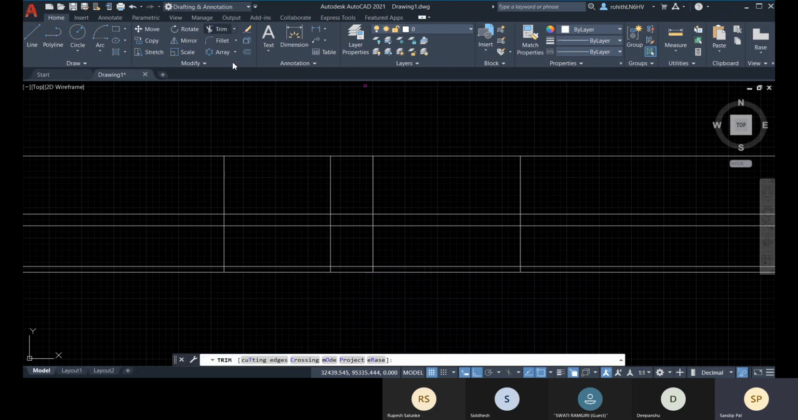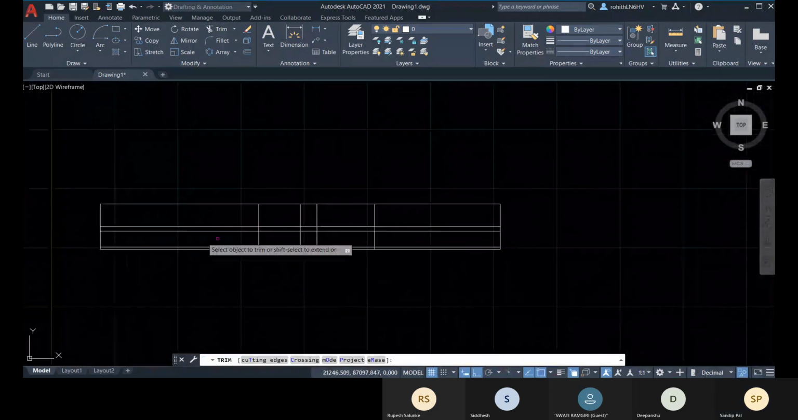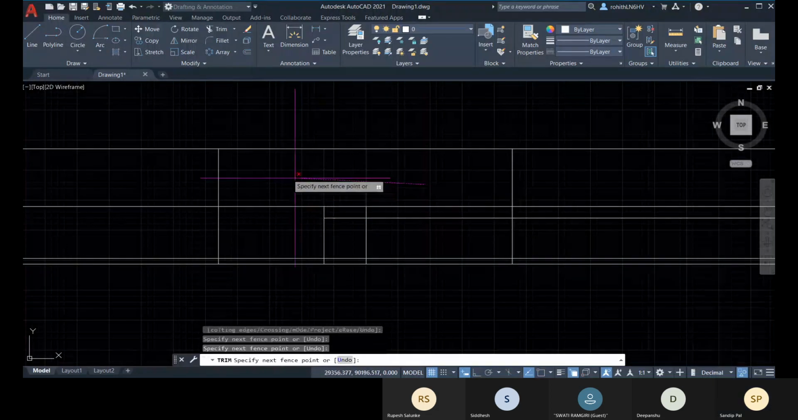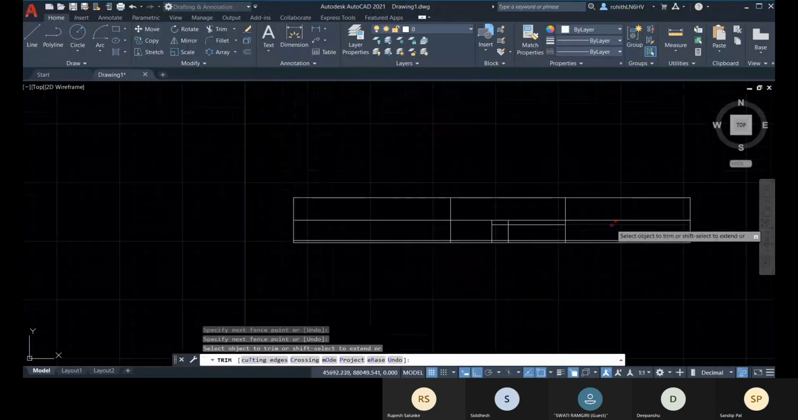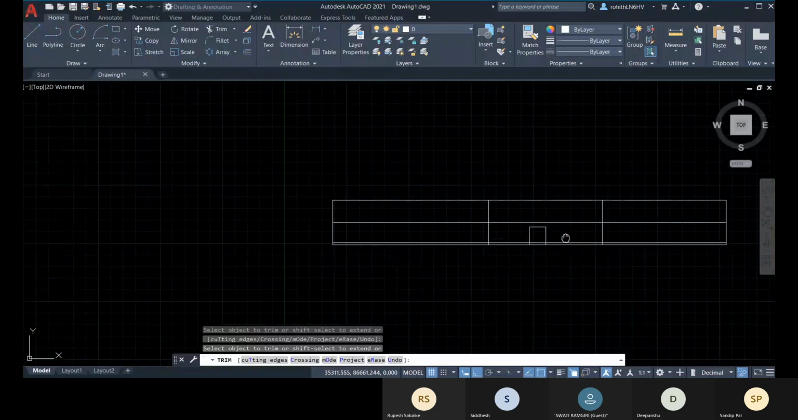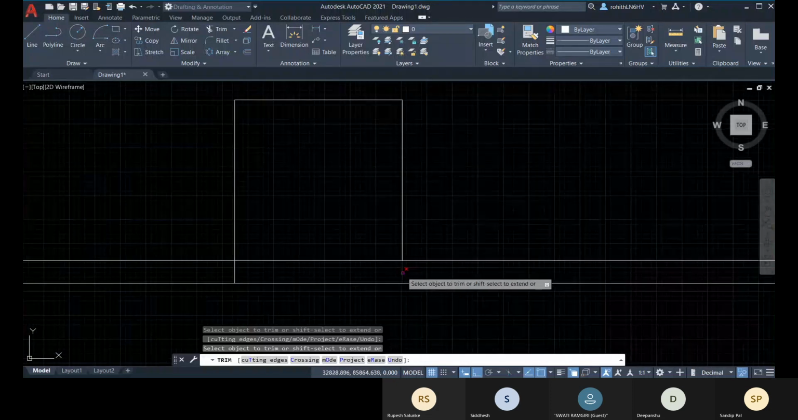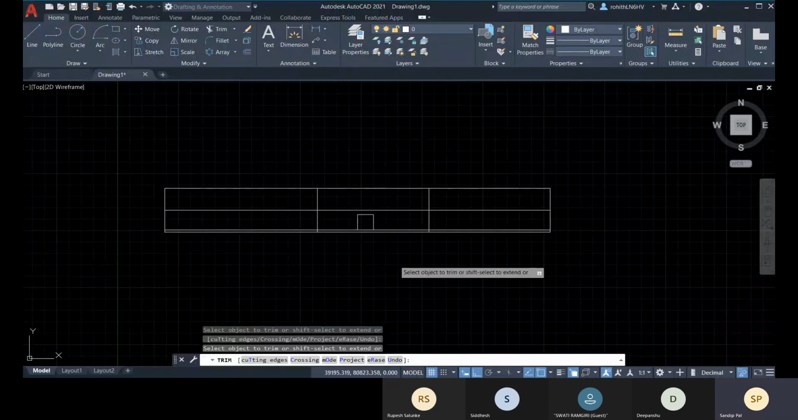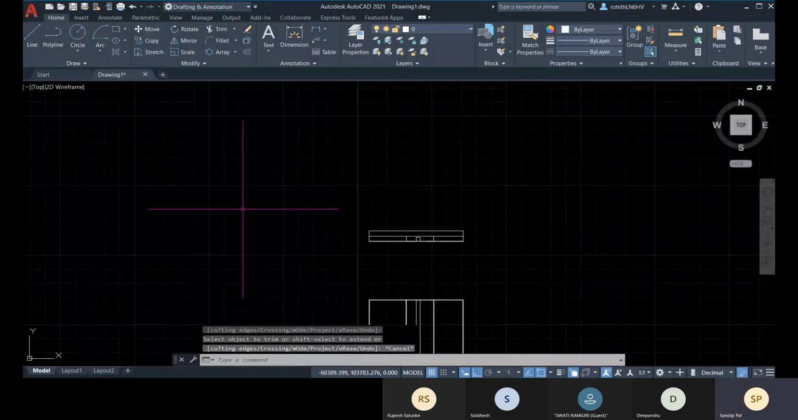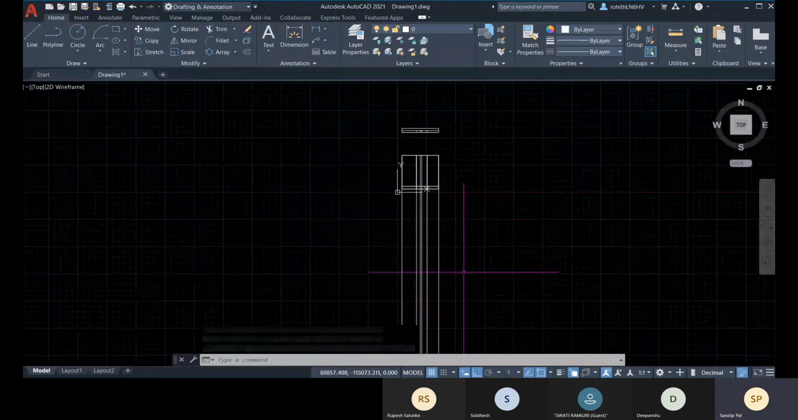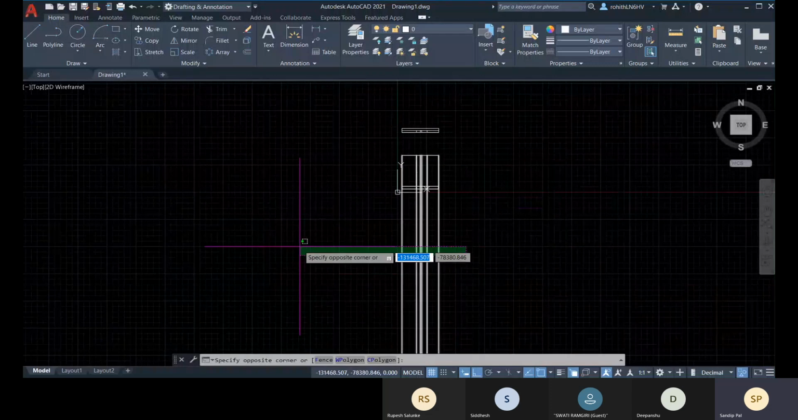Okay. And then you go for trim. Trim this part. So this way you will create it. Okay. So this is just an overview. I hope with these steps, you can create it very easily.